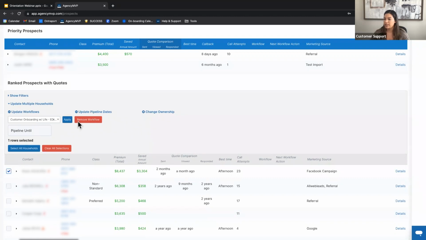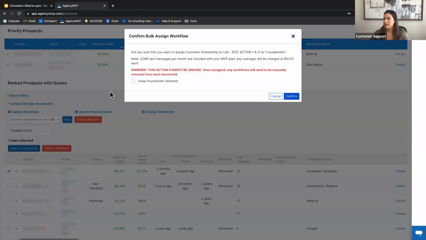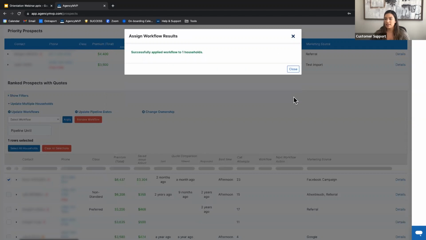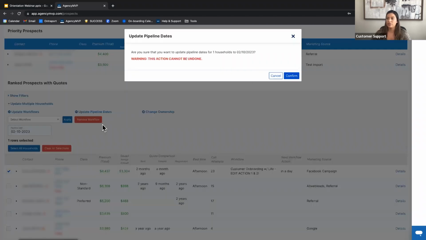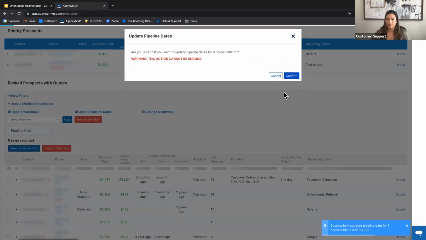Let's just do one at a time. So I'm going to apply that. And what you could do here, so I'm going to bulk assign my workflows. But if you also want to bulk pipeline these people that you are mass assigning the workflow to, you can click this button that says Keep Household Selected, so that you don't have to go and re-click everyone or say, oh, who were the people that I just assigned it to? So you can keep the household selected, confirm, and then go in and pipeline everyone that you just assigned that workflow to.